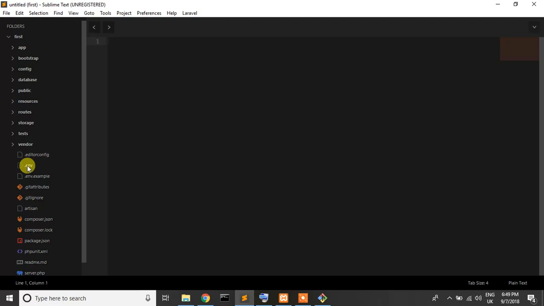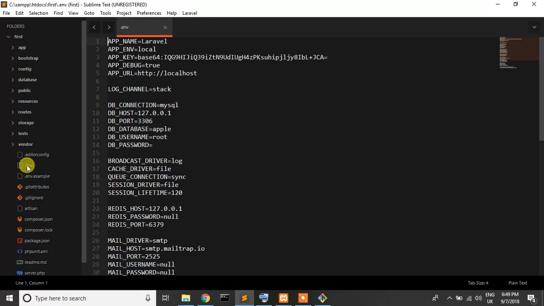You can see the .env file that exists here. I just write our database name like Apple, our username root, and the password is blank. So we do not have any database named Apple.